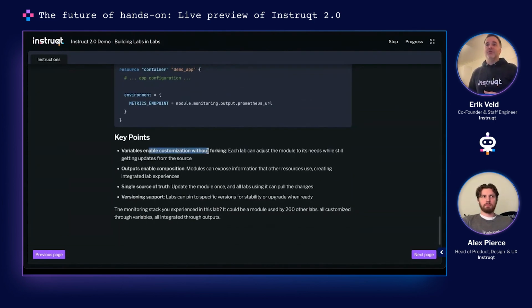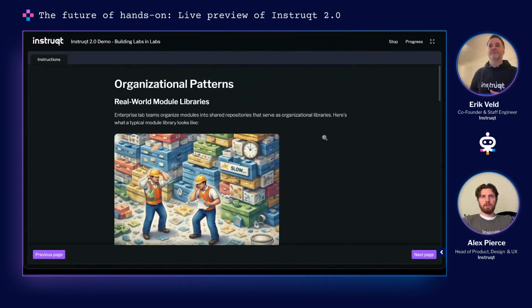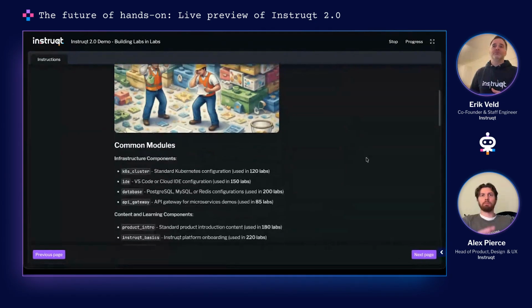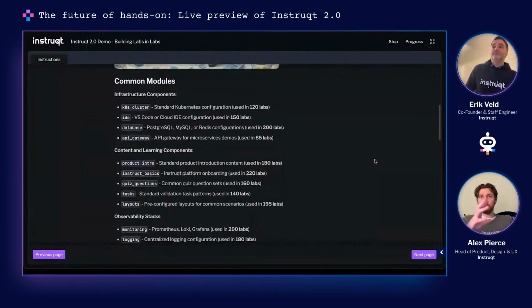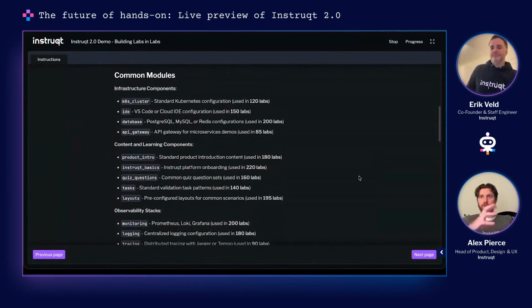So yeah, variables allow customization without having to fork the module. The outputs enable composition. And then you have a single source of truth, which is really useful because with the Kubernetes example, I patch the version once, and then every place where I use the module automatically gets that fix. And it has versioning support if you do want to pin versions of modules. And we will be building out permissions around modules as well. At first, it will be within your team.